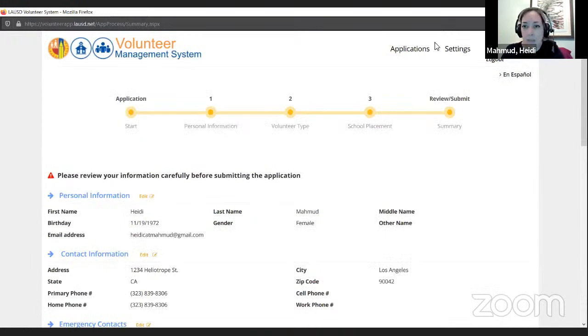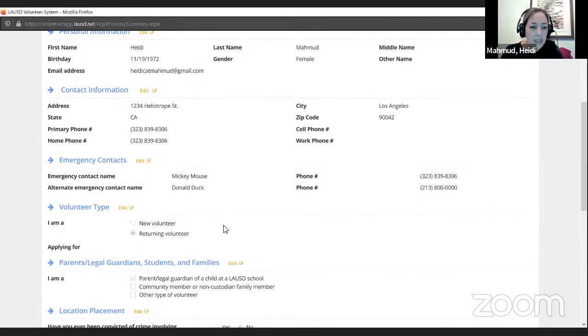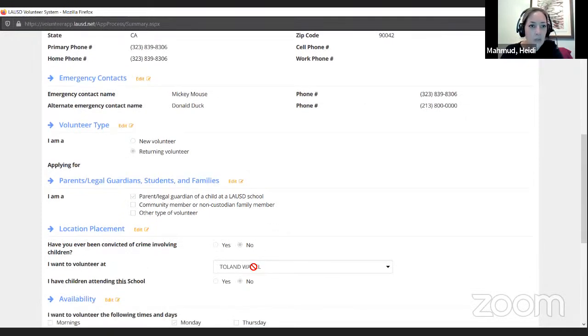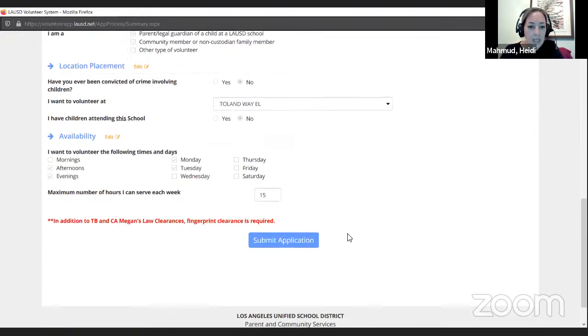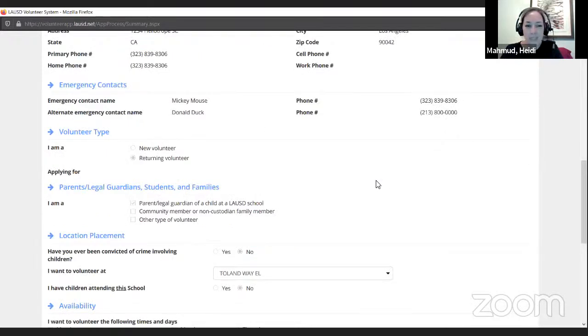All right, so this is my opportunity to read over it one more time to make sure that I didn't put any mistakes. So I'm looking through everything. Okay, Toland Way is there. That's the school I wanted. And everything looks good. So I'm ready to submit. So I click on Submit Application. And now I just realized Toland Way is going to get a really strange application from me. So I'll have to call them.